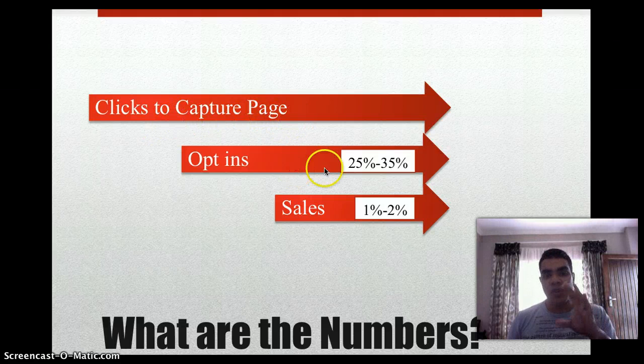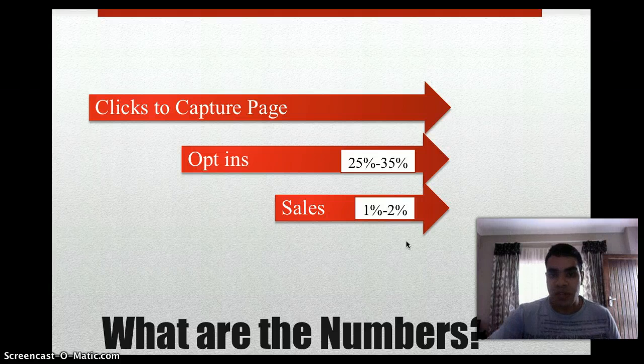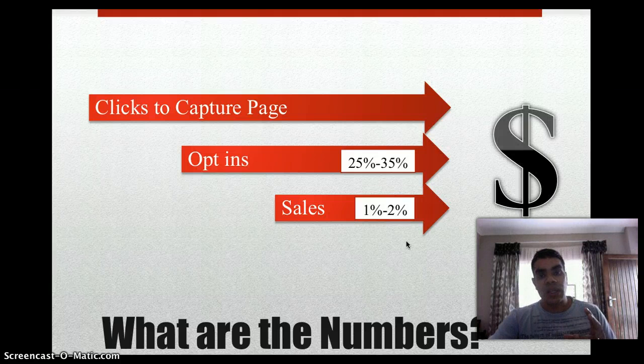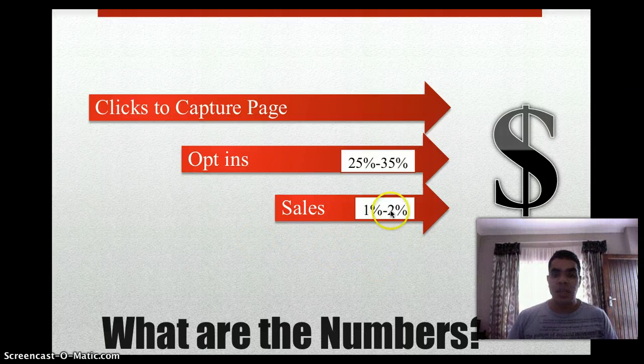So 25 to 30% of the people, when they get to the capture page, will actually fill in their details, and from this number you will probably have sales of between 1 and 2%. Obviously, everybody's stats are different, but this is kind of the marketing norm. And obviously when you make a bit of sales, you make a bit of money too.